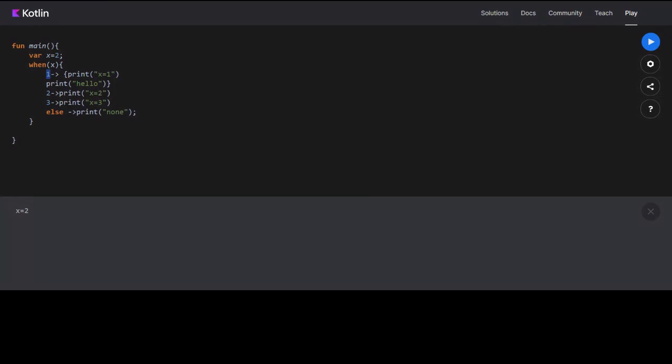Don't we have a default option in when? Here the default option would be else, right? If nothing is working, then you will go to the else part.